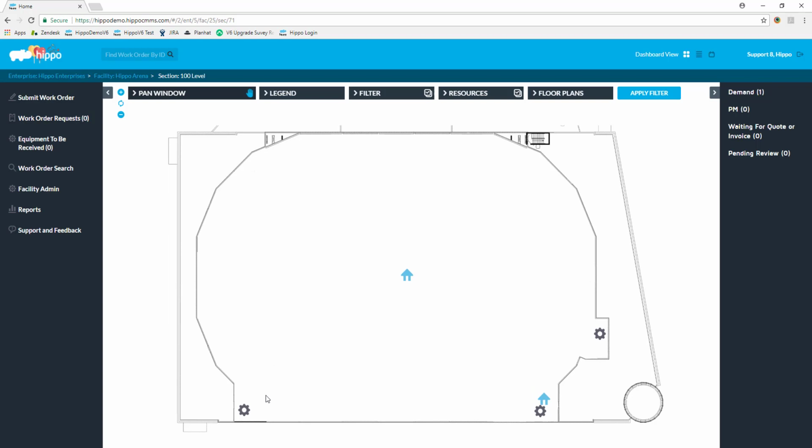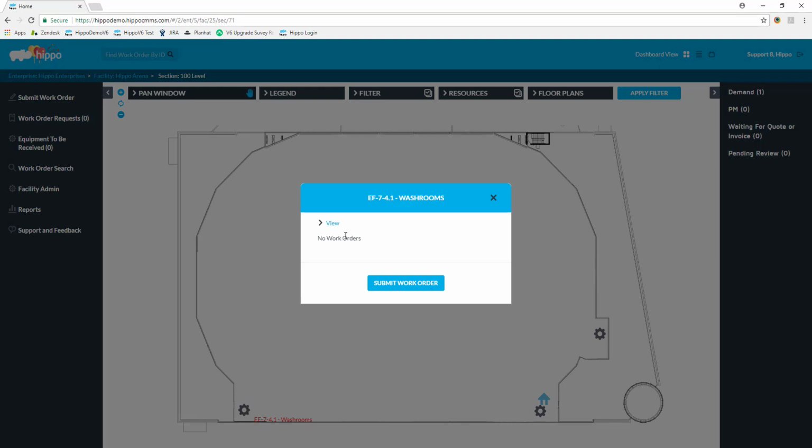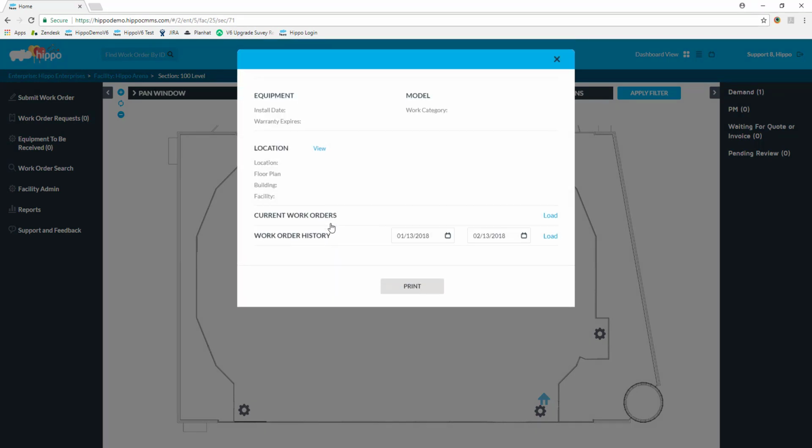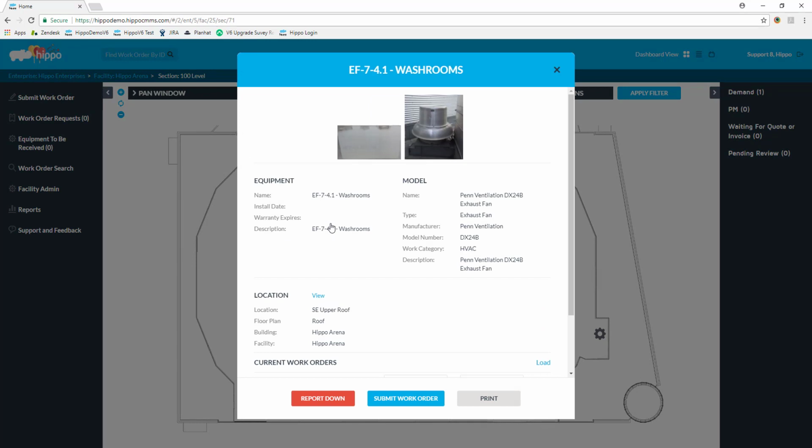The other icon you'll see would be a gear icon indicating that this is a piece of equipment. Now notice this gear icon does not have a color associated with it. This means that there are no active work orders for this piece of equipment. What I can still do is click on that icon, open up my detail screen. Now this is similar to what you saw with the locations. The great thing about working with Hippo Plus is that it pulls up your equipment detail screen immediately.